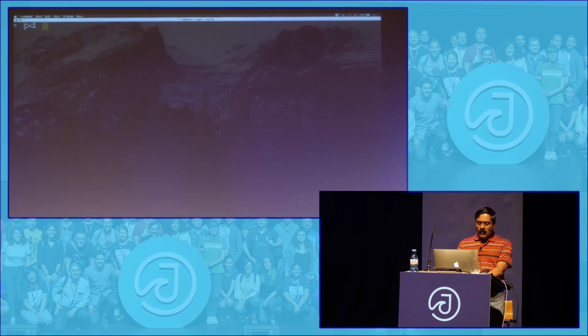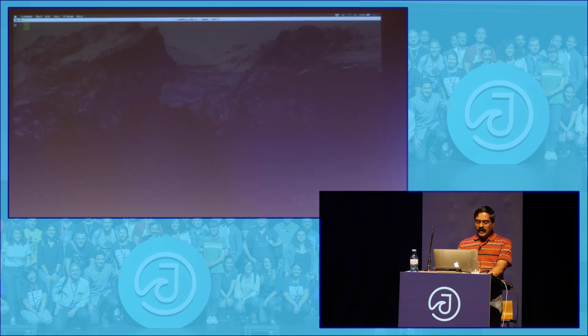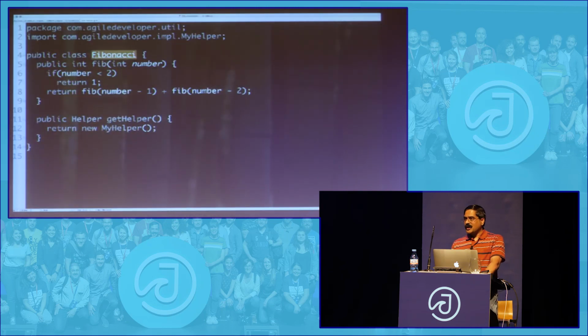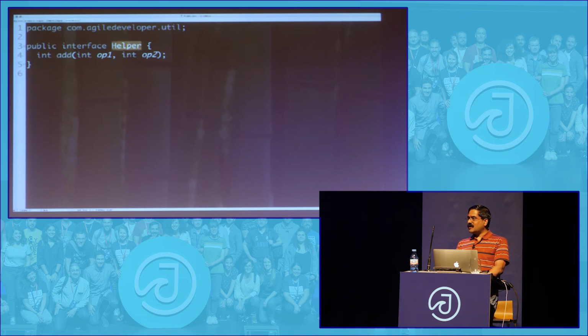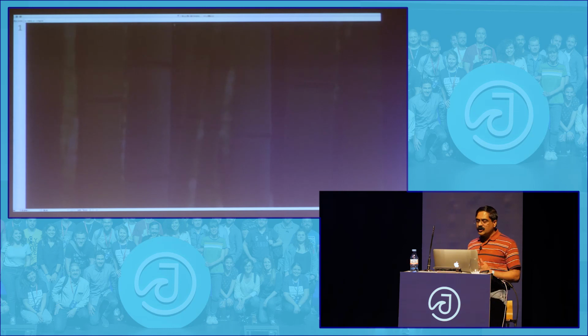But let's take a look at our own code to think about modules. So I'm going to open up a bunch of Java files here to take a look at it quickly. It's a very short example I'm going to give you. Well, Fibonacci is just a class, nothing special over here. And then, of course, I have a helper, which is an interface, nothing special here. My helper implements helper, but my helper is in an impl package. I don't mean to give it to anyone. So that's all regular Java code.